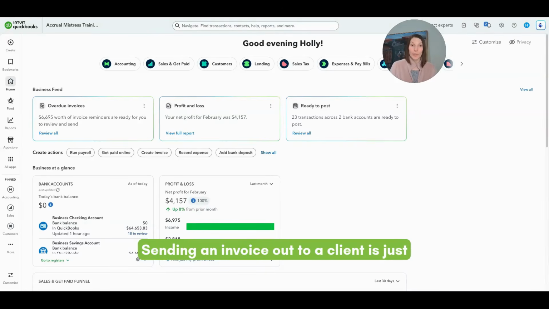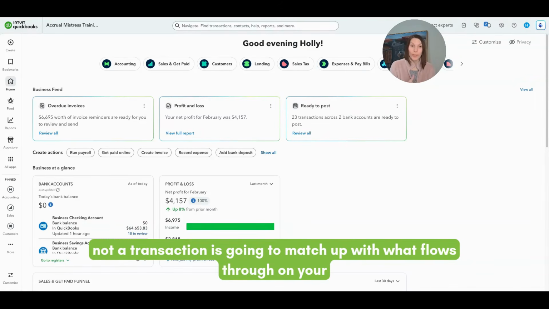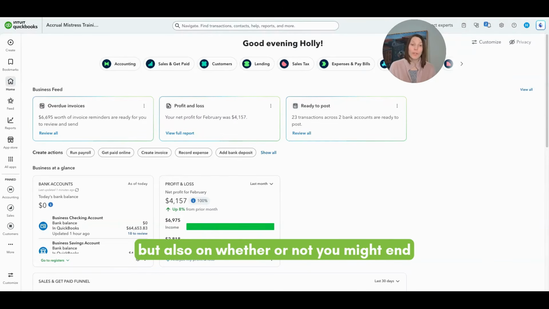Sending an invoice out to a client is just the first step in the accounts receivable process. Eventually, the payment is going to come in, and the way that you record that in QuickBooks has far-reaching effects, not just on your reports and whether or not a transaction is going to match up with what flows through on your bank feed, but also on whether or not you might end up inadvertently duplicating your income.